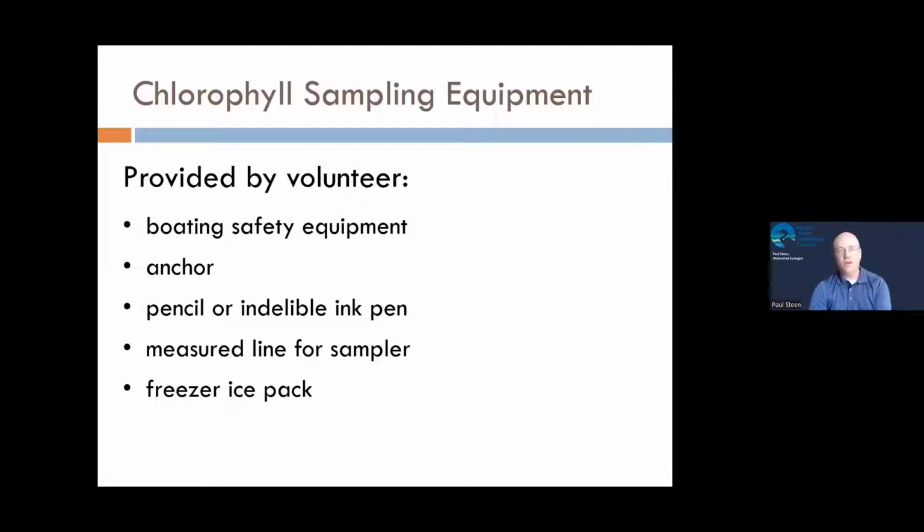We want you to use not a tape measure, which doesn't have the amount of flexibility we need. We want you to use a rope of some sort, nylon rope, and then what you have to do is put your own measurement lines on that, because you need to know at what depth you're throwing this rope out.